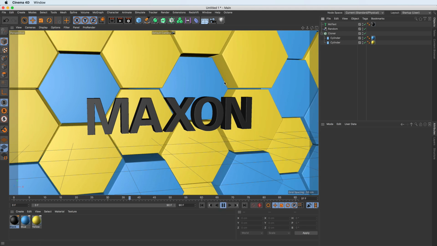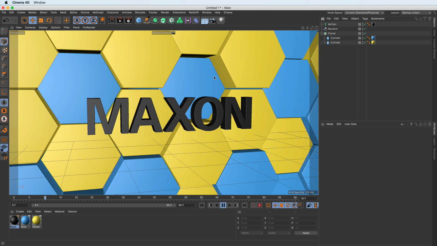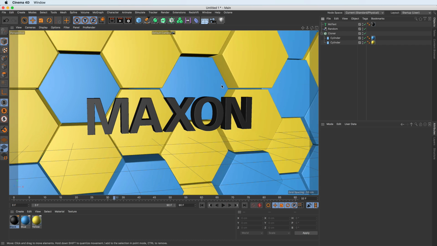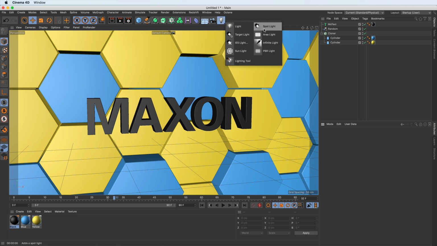Let's go ahead and finish this up with adding some 3D lights. Just gonna hit escape to pause the animation. So now all we have to do is add lights, and you can add your own lights by clicking and holding on this menu and choosing your own lights.